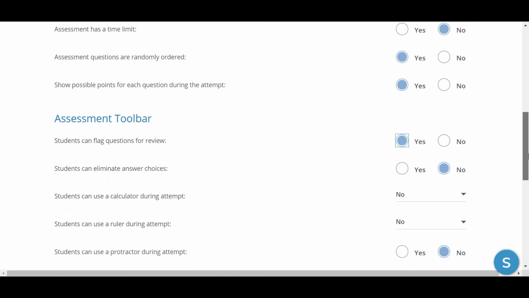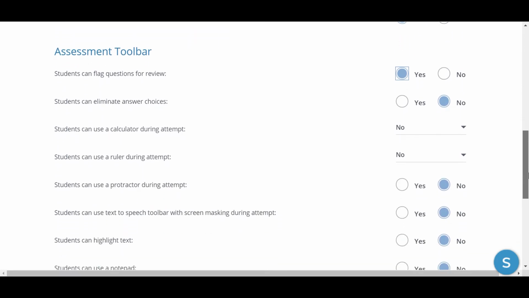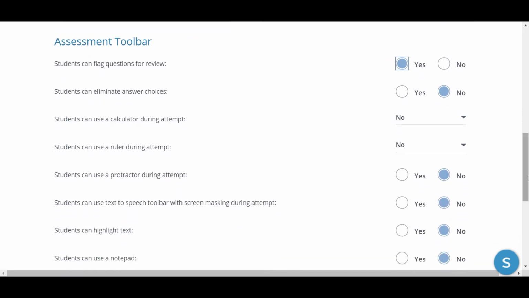Then it's going to show the toolbar. Now this part is very helpful for practicing STAAR-related strategies. So for instance, this one here, students can eliminate answer choices. I always turn this one on, because we want students to first weed out the wrong answers and narrow down the options. This one up here is also good when they flag questions for review.